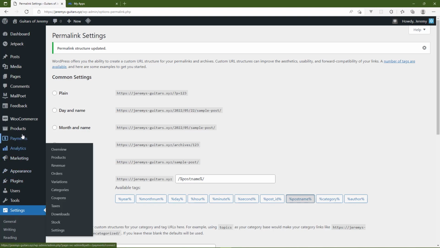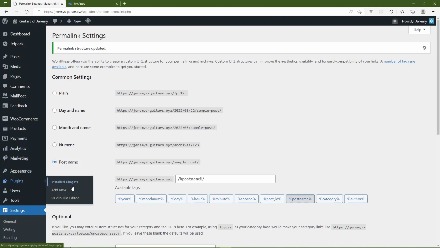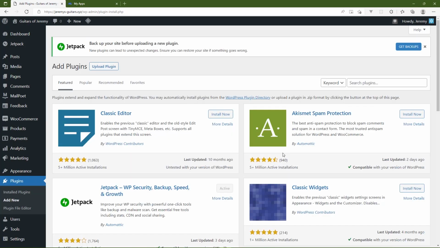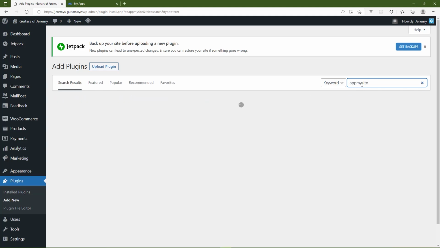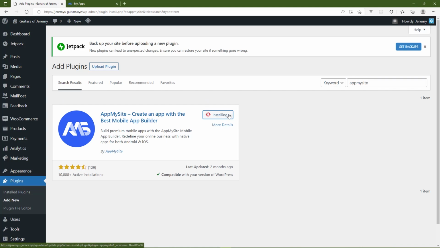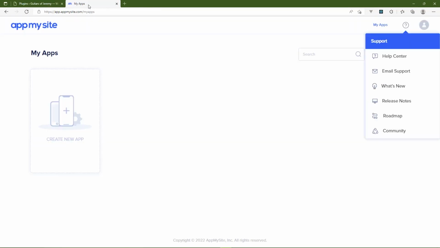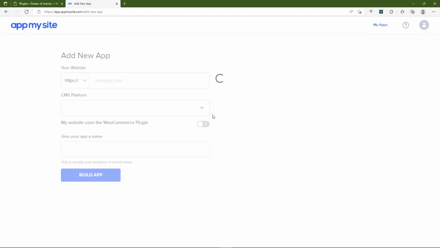And since we are here, let's go to our plugins, because there is a plugin that we need to install. And even though we haven't set up the AppMySite service yet, it's okay to go ahead and install this. It's free. There's no charge involved. So we are just going to search for AppMySite. There should be only one entry, and we will just go ahead and install that. And of course, after it is installed, we want to activate that. So with that done, we can go to the AppMySite website, and we are going to create a new app.